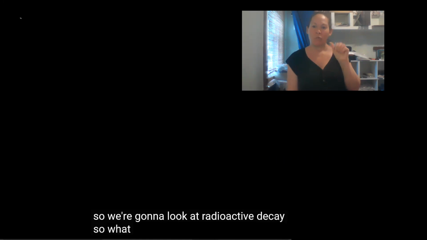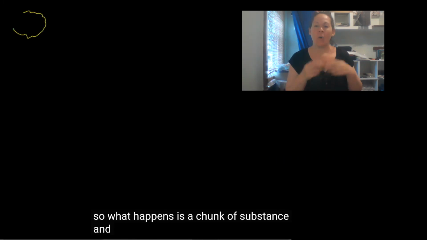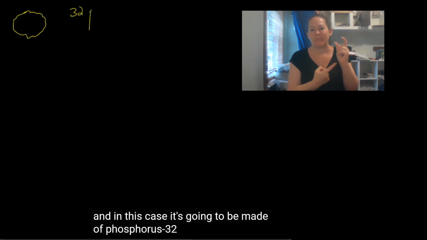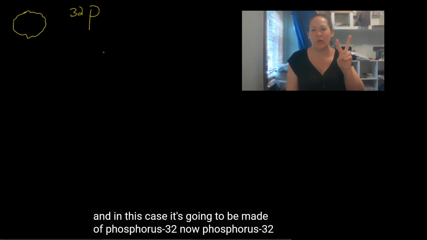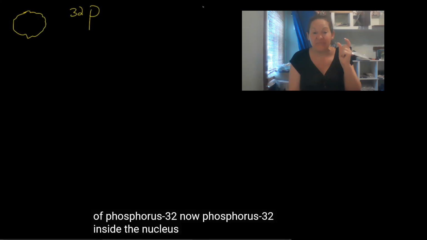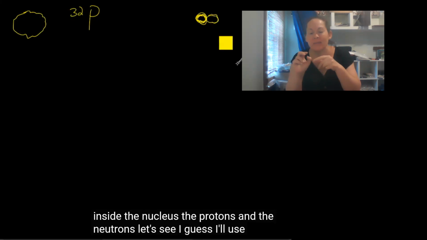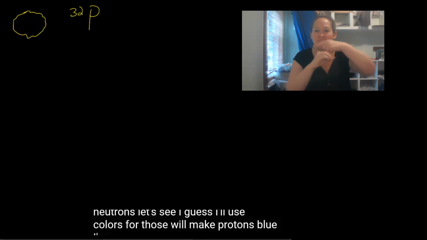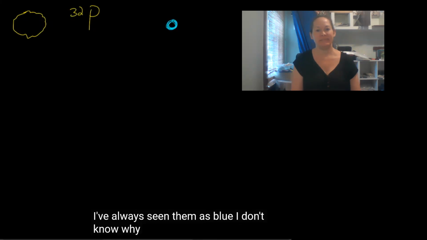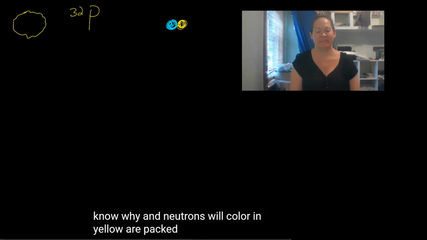There we go. All right, so we're going to look at radioactive decay. So what happens is a chunk of substance, and in this case it's going to be made of phosphorus-32. Now phosphorus-32, inside the nucleus, the protons and the neutrons, let's see, I guess I'll use colors for those. We'll make protons blue. I've always seen them as blue. I don't know why. And neutrons I'll color in yellow. Are packed tightly in the atom.